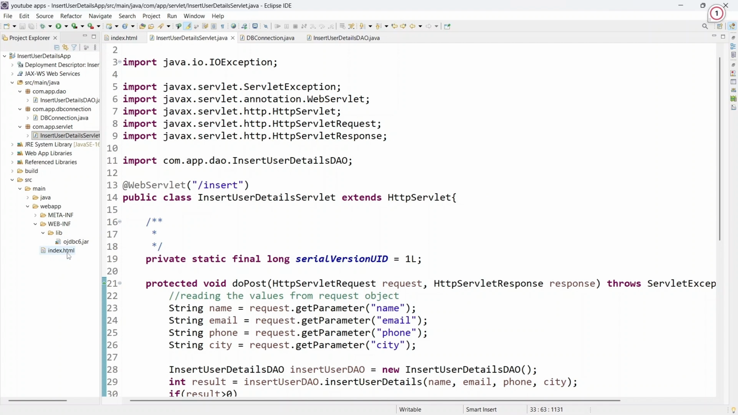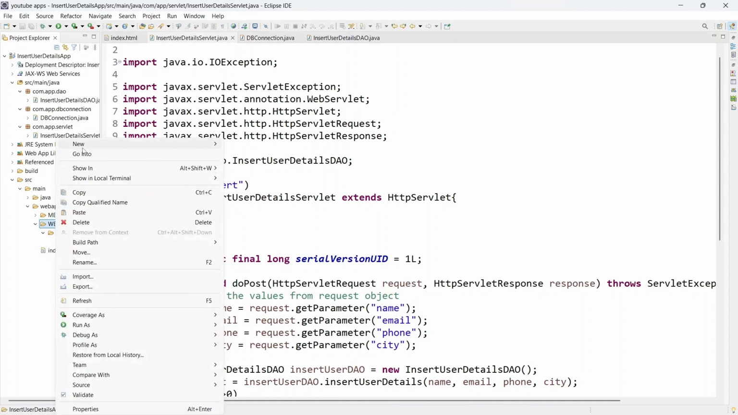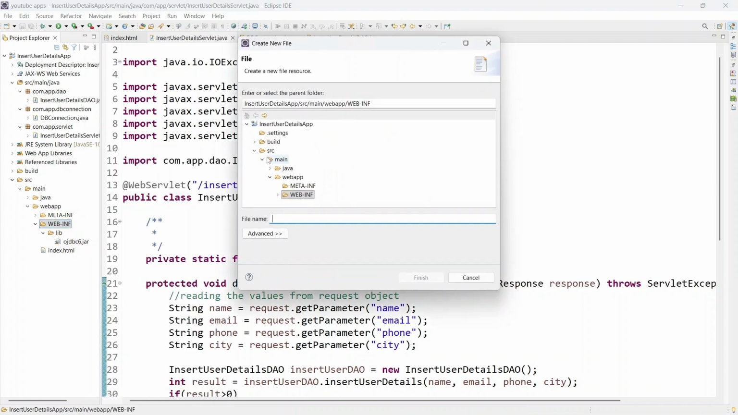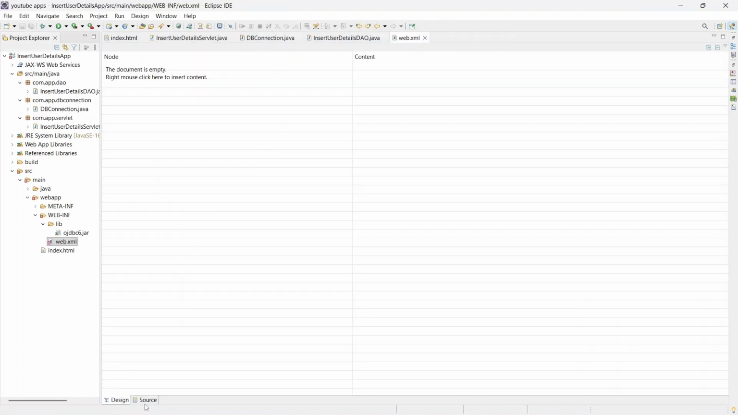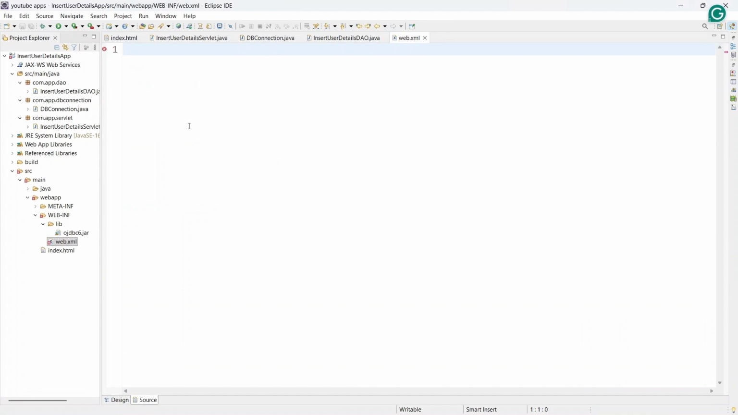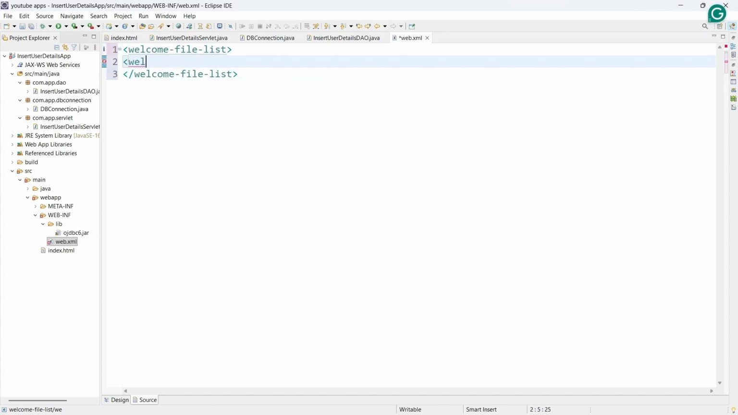To load the index.html page, we have to create web.xml in the WEB-INF folder. Let's click on WEB-INF folder, go to file and create a web.xml file. Click on source. So we have to write the welcome-file-list tag, and in this we have to write welcome-file as index.html.